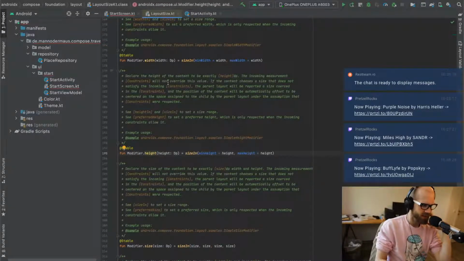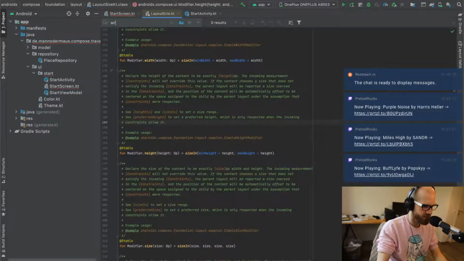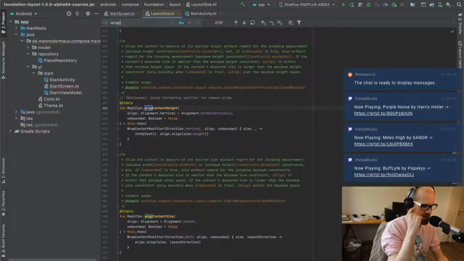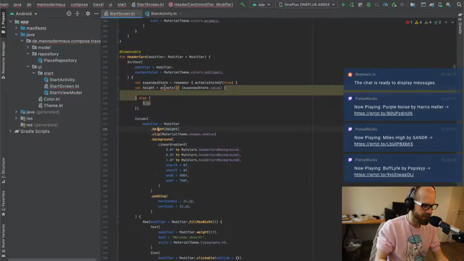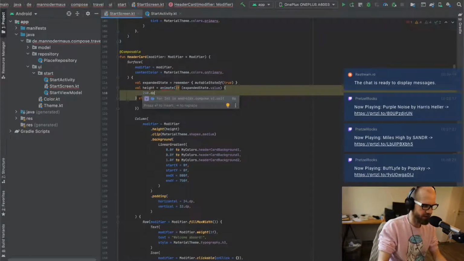Okay, let's read. Declare the height to be exactly height dp. Okay, see height in and size in to set a size range. Preferred height. Is there something like wrap content? Yeah, I don't know.